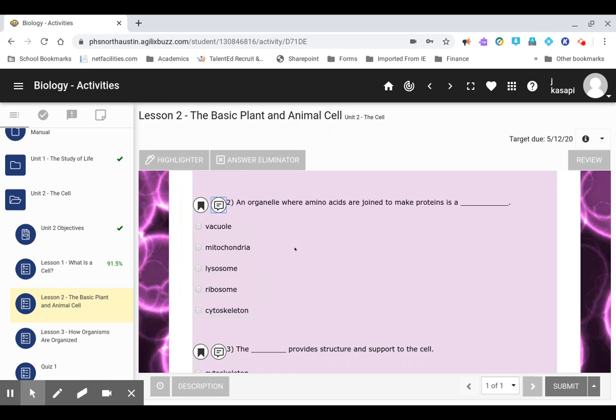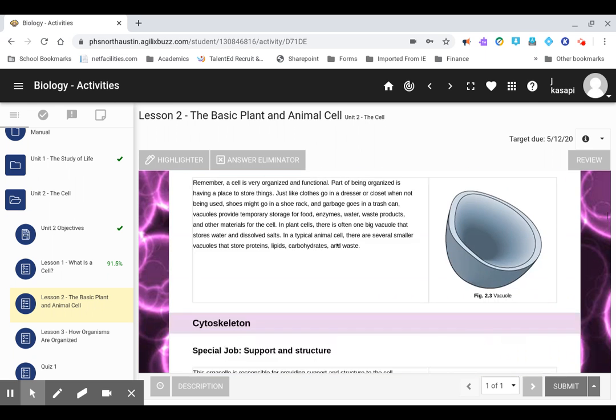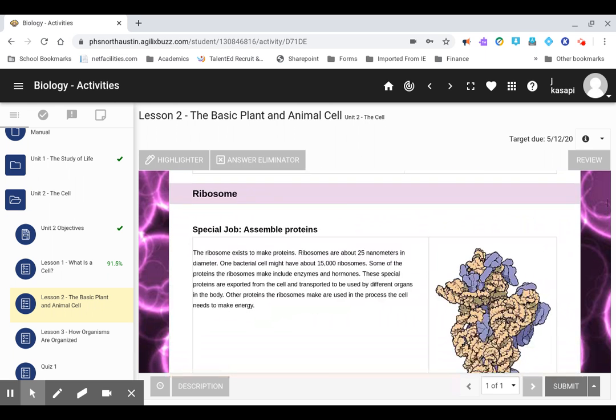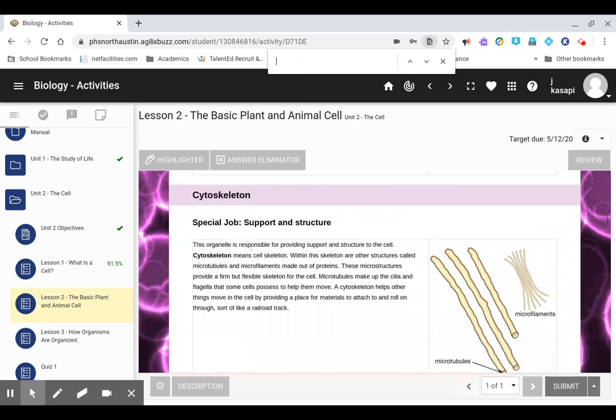Sometimes as you go through, you may think, I don't really remember reading about amino acids. So a good feature to utilize is going back up into the reading. And once you're in the reading, you hit Control F. You'll notice this little box up at the top appears. This is a find feature.